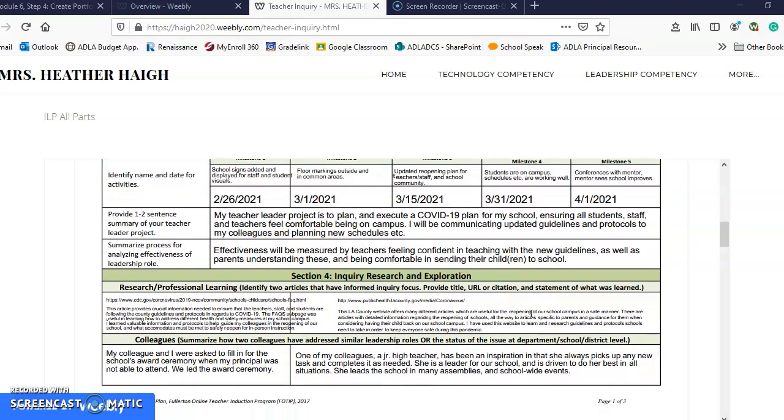So basically, my plan was just to execute the COVID-19 plan for my school, ensuring that all students, staff, teachers, and families, parents felt comfortable sending their children on campus and being on campus. And so I was updating those guidelines and protocols to my colleagues, helping guide them as to how to teach hyflex, so students online as well as students in person, and then kind of surveying parents to see how they felt in sending back their students.